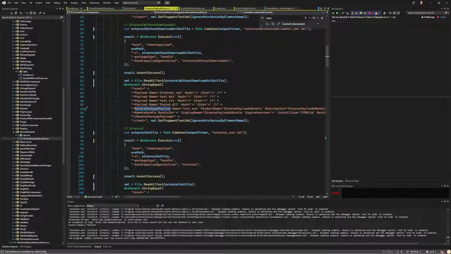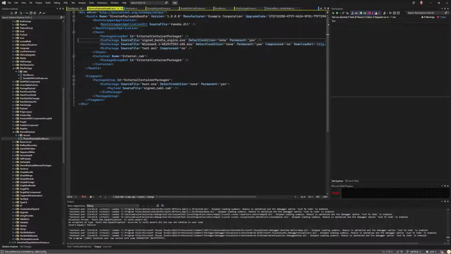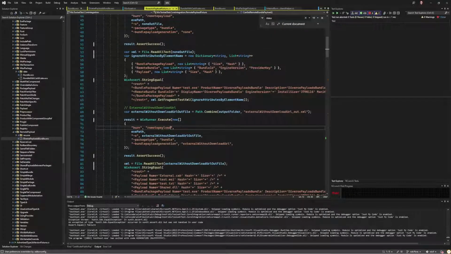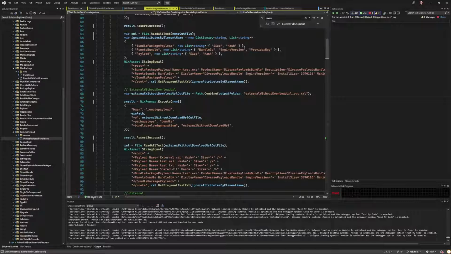Wait. These are remote? Oh yeah, there's no source file in them. So there's a download URL, detect condition. Oh no, there's a source file in all these. These aren't remote. Okay. Now I'm confused. External without download URL. Then generate bundle payload generation external without download URL. Okay. Clearly I have to just walk through this test.